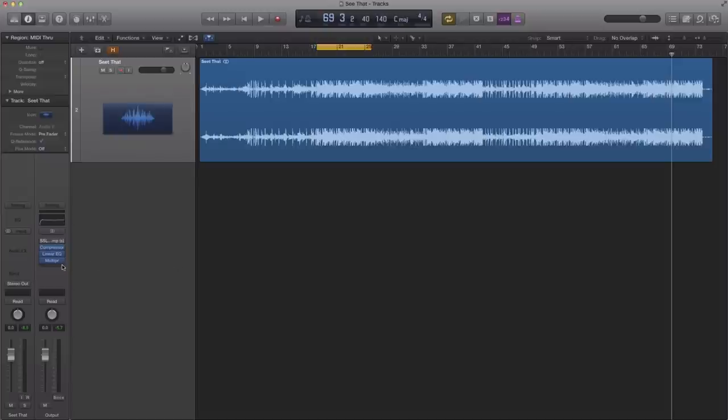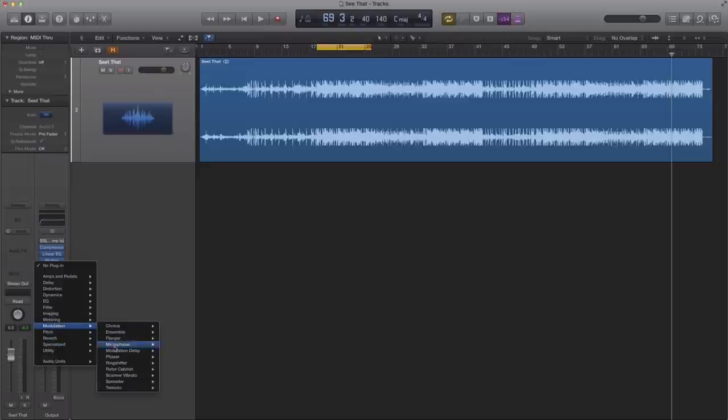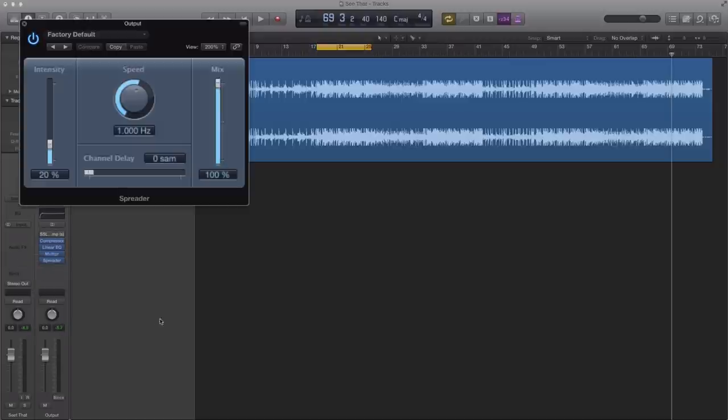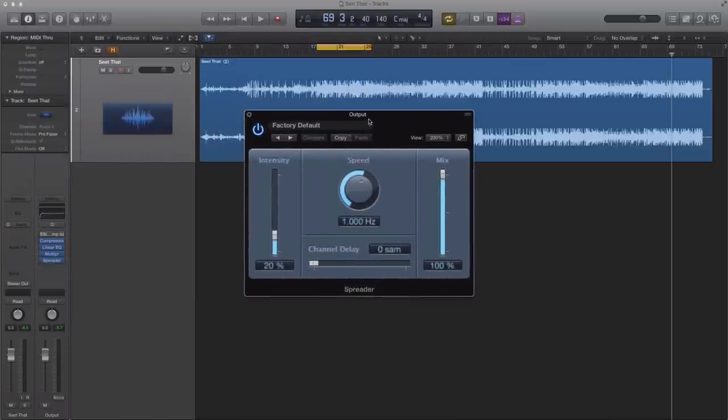So first thing I'm going to do is bring in a stereo imager plugin. Now, Logic does have a couple of them. One is under imaging, which has direction mixer and stereo spread. But the one I like to use is modulation spreader. For some odd reason, I like the way this one sounds and works. I may be weird, but I like this one better than any of the other ones.